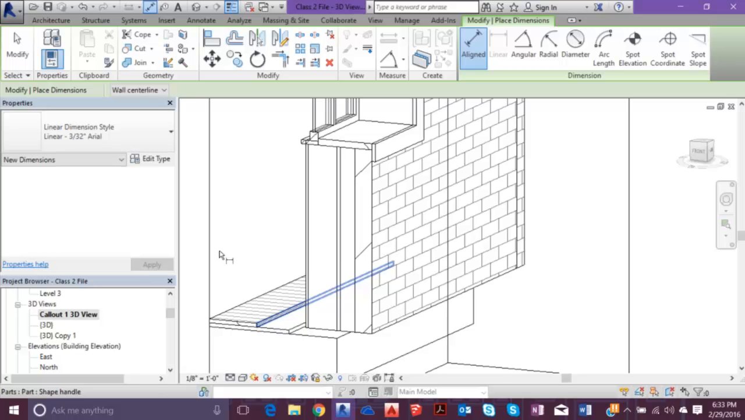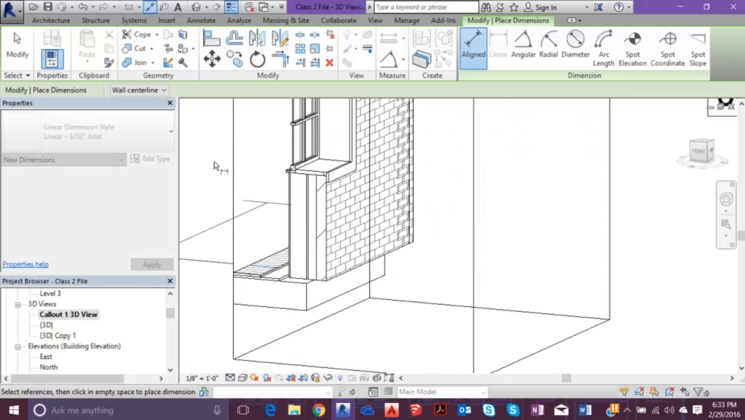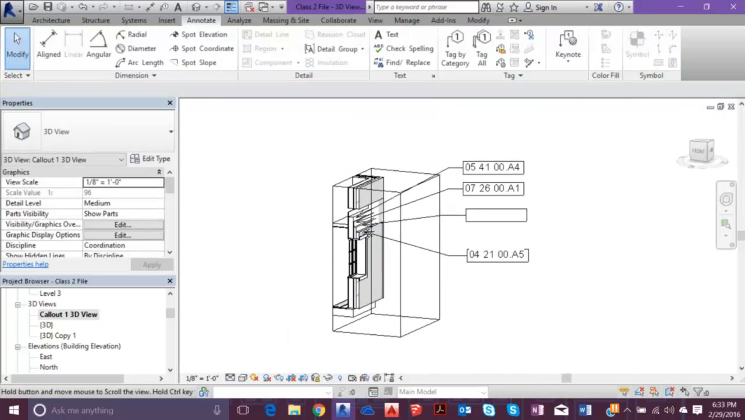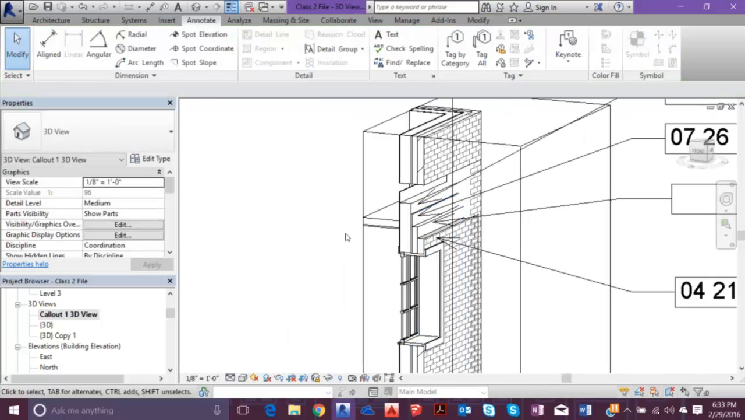Additionally, let me see here. Don't think you can go like that. No. Anyways, that allows us to see the breakdown of the wall.